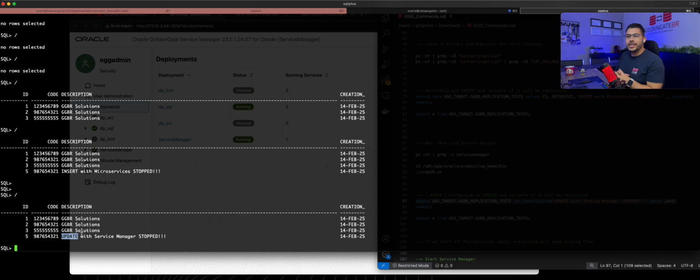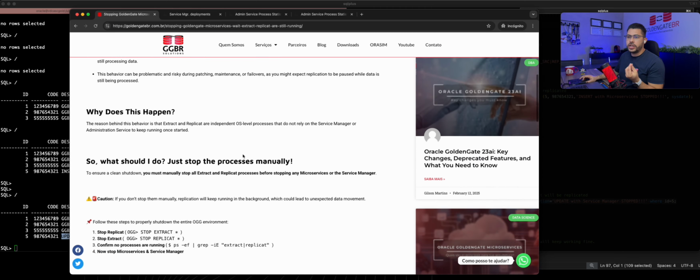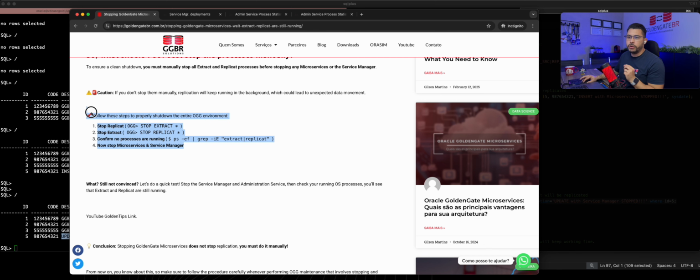Every time we need to perform a stop and start of GoldenGate, we need to first stop the extract and replicate in the admin services. Okay, I have written one post with more details. Here I show all the steps that we should perform. We should first stop the replicate, then the extract, and after that we can confirm whether all the extract and replicate processes are really stopped, and only after that we stop the microservices and the service manager.